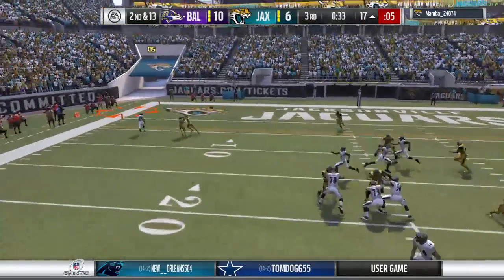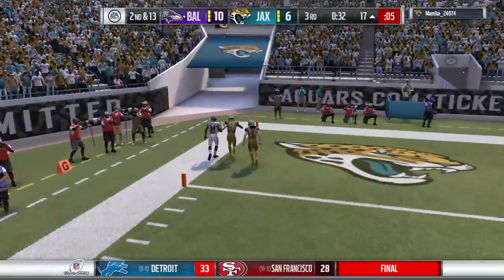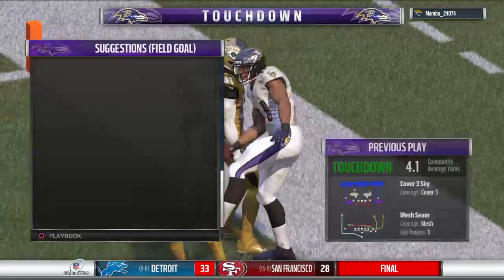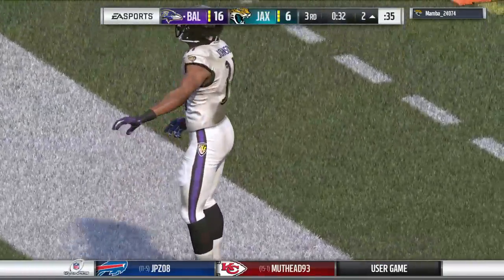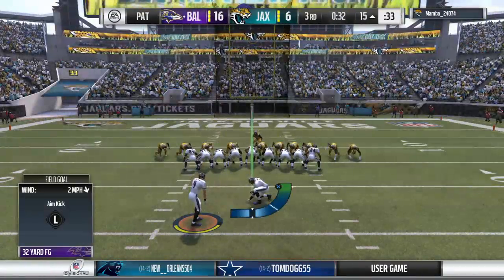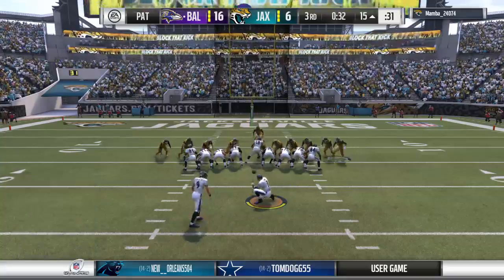Now this time he'll look to throw. And this is caught. Touchdown, Baltimore. David Johnson. He scored on the ground and through the air. And the Ravens will extend their lead.